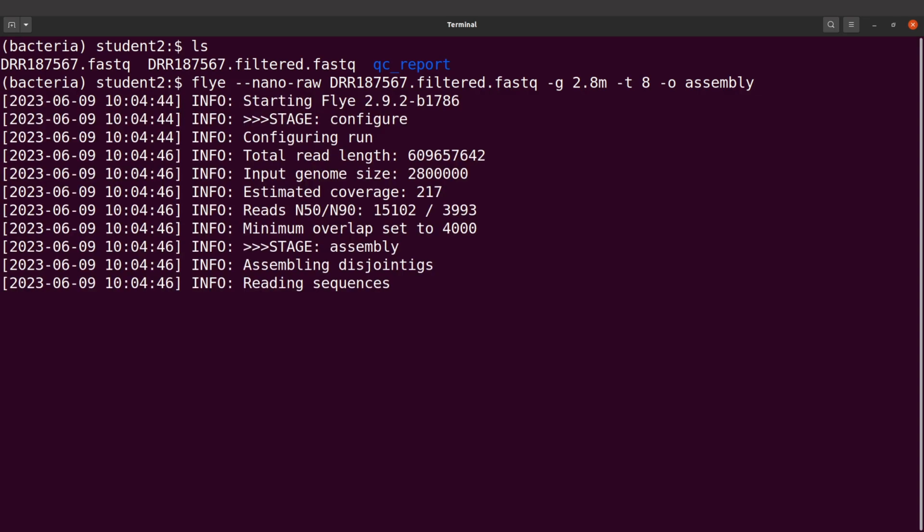Okay, the genome assembly process has started. We have to wait for everything to get done, so it can take some time. Just be patient. Depending on your computing power, it also affects the time it takes to complete the genome assembly process. So you should be patient and wait for everything to get done for you.